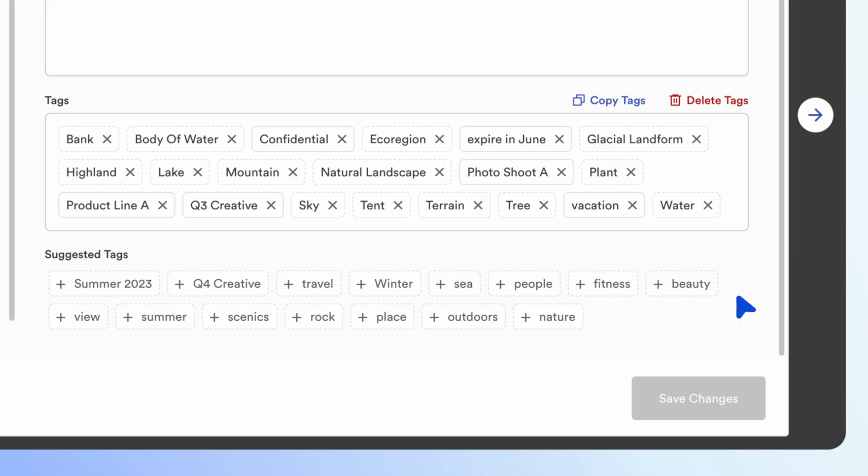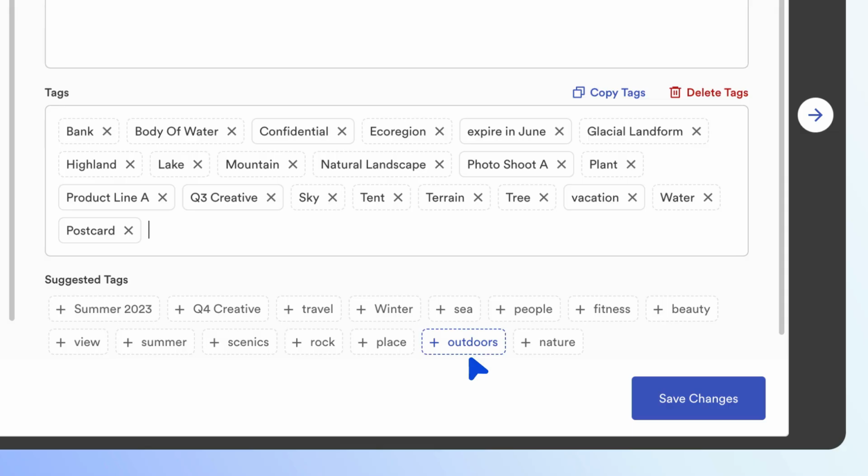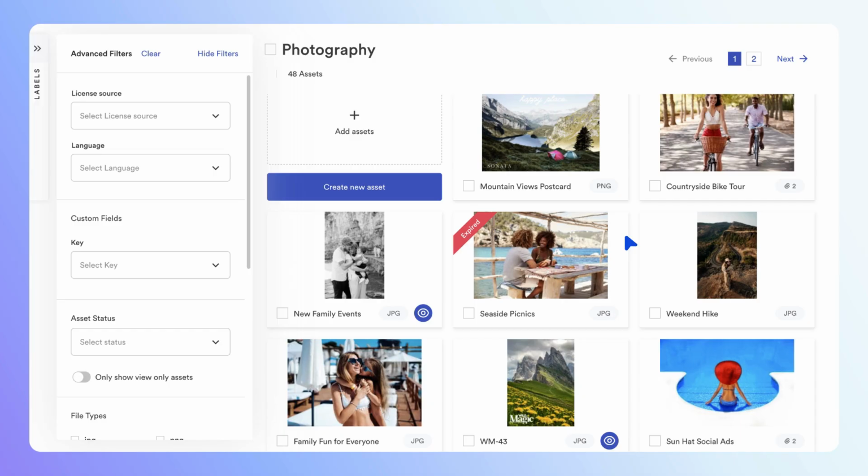Let's add a tag for postcard so this asset appears whenever searching or filtering for a postcard. You can also select any of the AI-suggested tags to add them to the asset. Select Outdoors. Select Save Changes. You can also add tags in bulk.